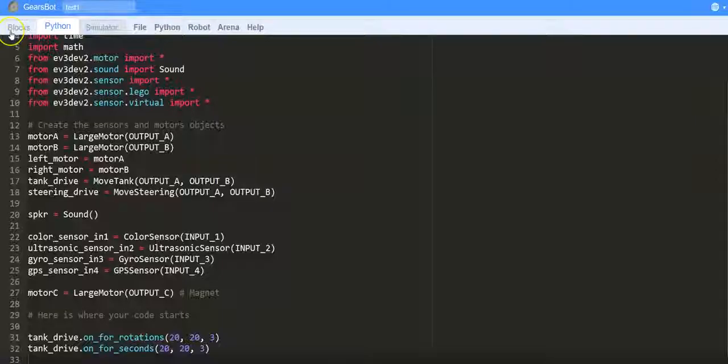Now we've been programming this to do it for an unlimited length of time or distance, but you can set it to go for a specific time. So if you say tank drive on for rotations, you say left wheel, right wheel, number of rotations, or tank drive on for seconds, it's left wheel, right wheel, number of seconds.